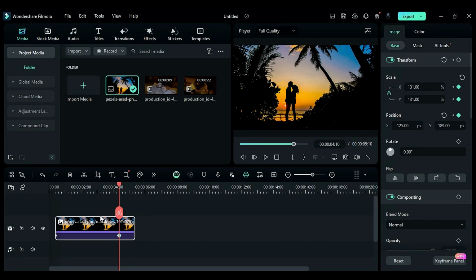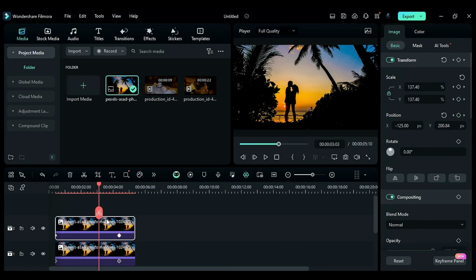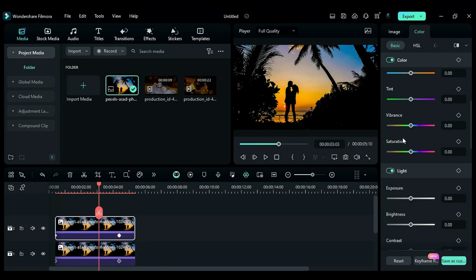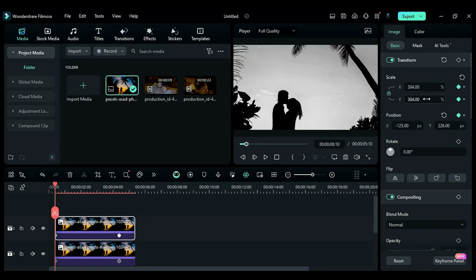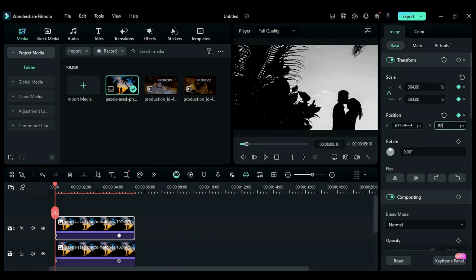Now duplicate it on the track above, go to the color and change vibrance and saturation to 0 to convert the image to black and white. Then at the start keyframe, change the scale to 304 and adjust the X and Y position to place the subject towards the right side.